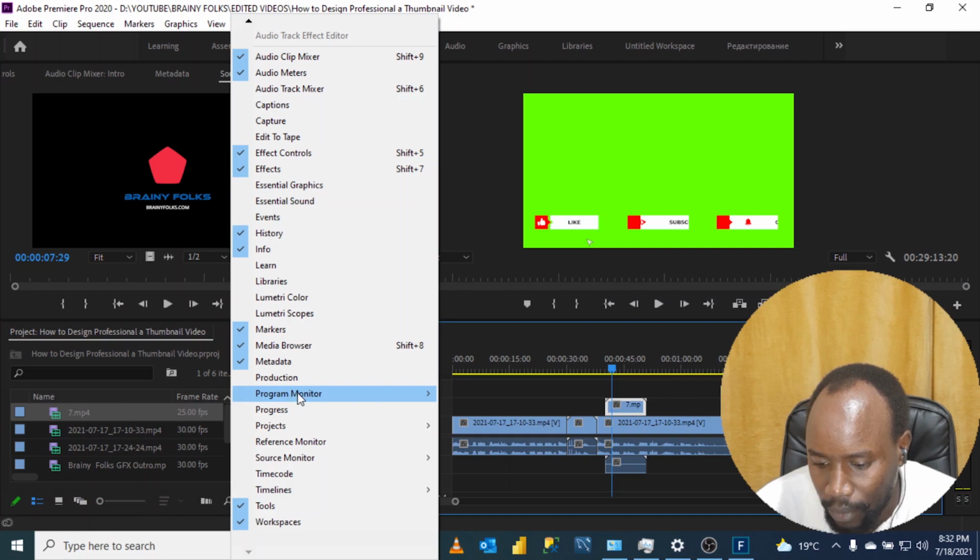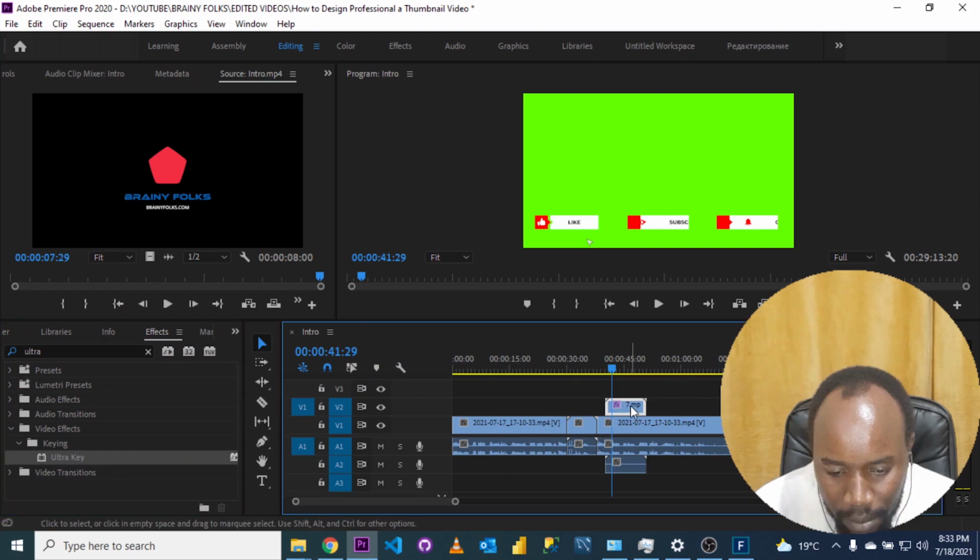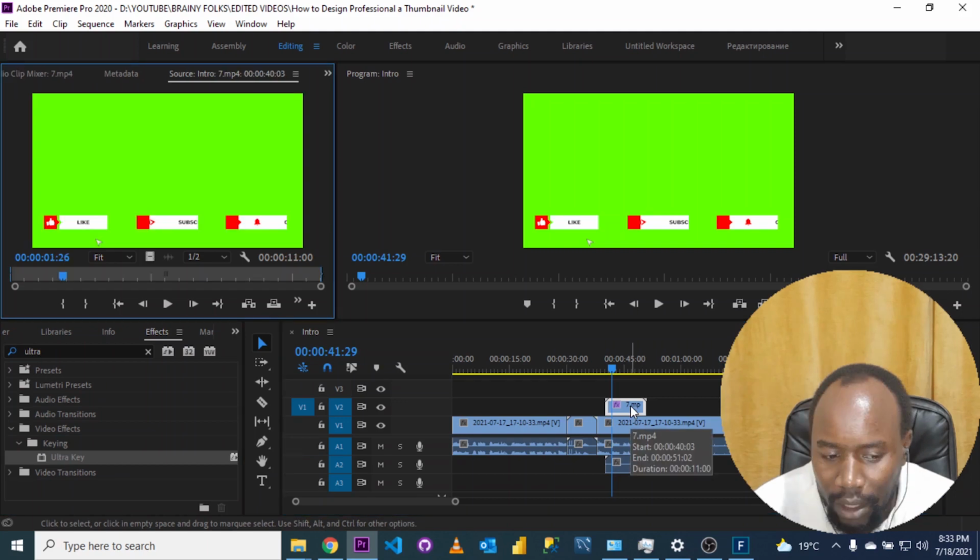Sorry, ultra key. And what you do is just drag the ultra key on top of the video clip that you want to remove the background, like that. Okay, yeah. So that's done. Then now what we do is double click this clip so that it can give us the ability to edit the controls on the settings.